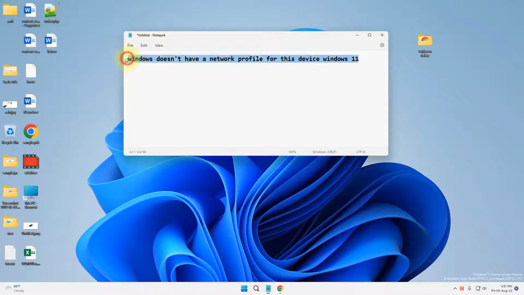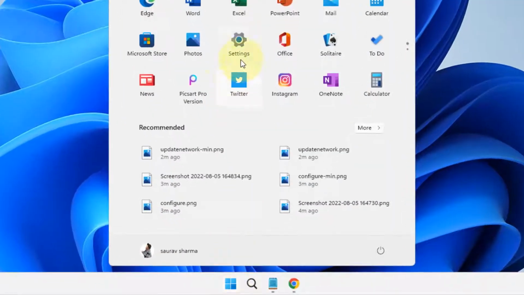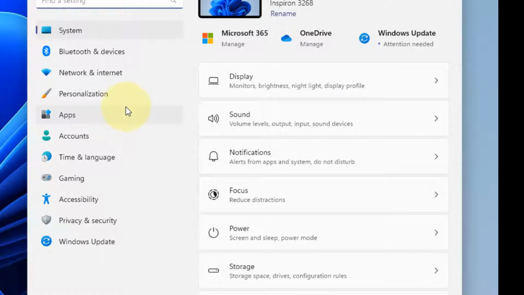Guys, if you're getting this error, Windows does not have a network profile for this device in Windows 11 computer. So here is the fix. Just click on Start button and then click on Settings. You can also press Windows and I key together to open settings.